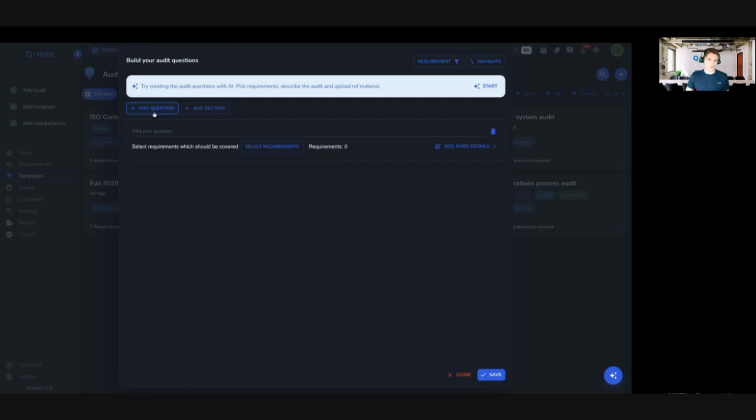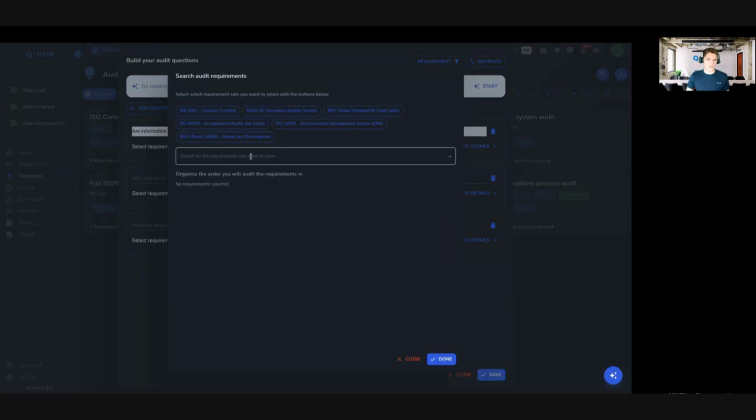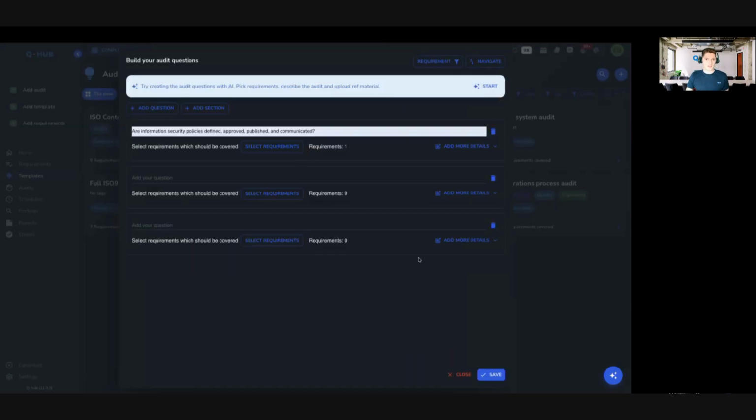When I pick question-based audit, I can now go into manage my questions, and you've got 2 options. You can add questions manually, so you can write in what the question is. You can pick which requirements this question is most likely to cover, and then it creates the question and creates the requirement, like so. Or you can use AI.